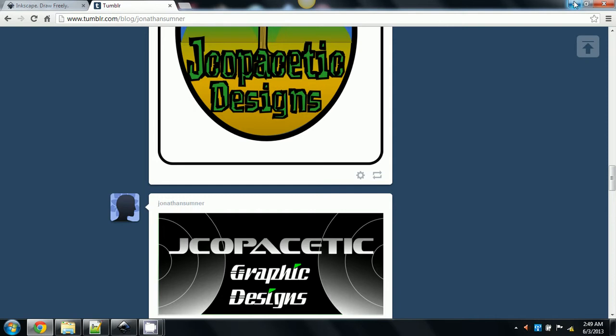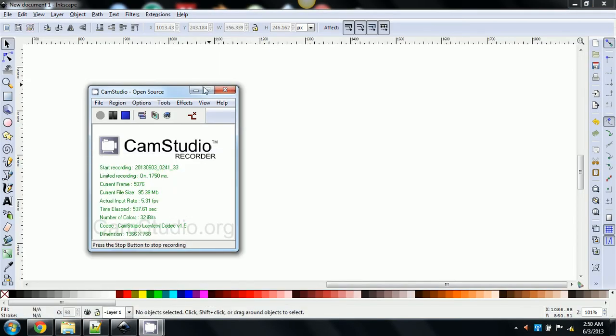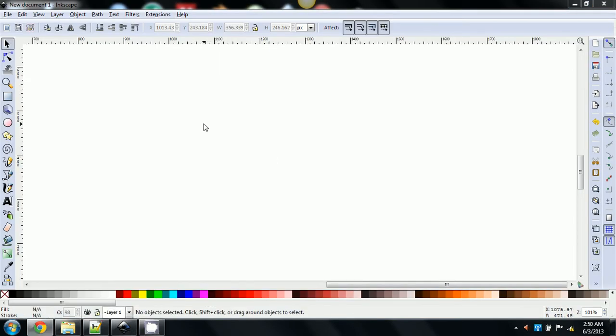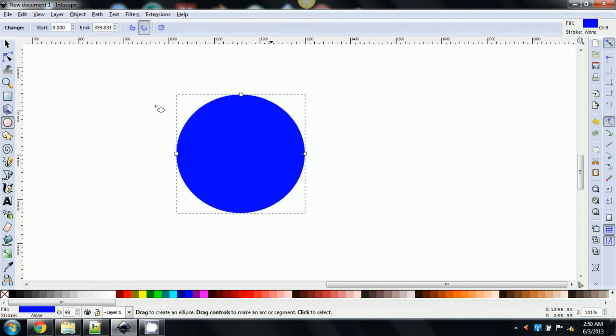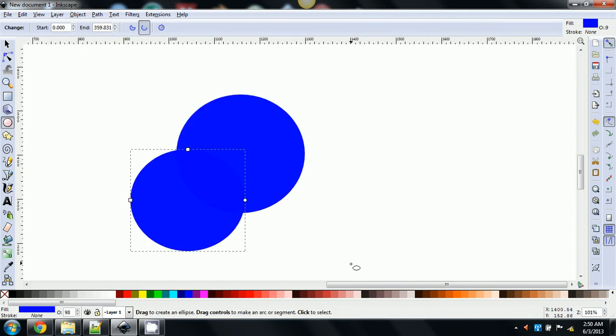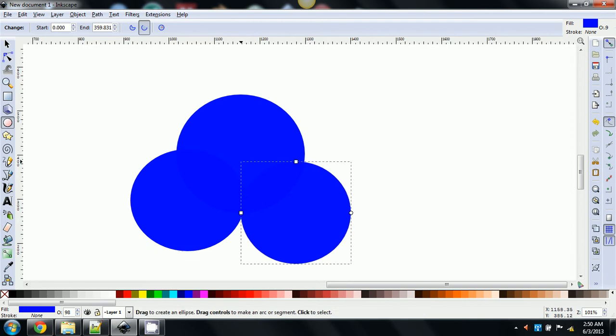Okay, so back to Inkscape itself. We were going to look at filters and the select tool. Now, first let's do the select tool. I'm going to make a couple of circles here, just to give you an idea of what we're doing.